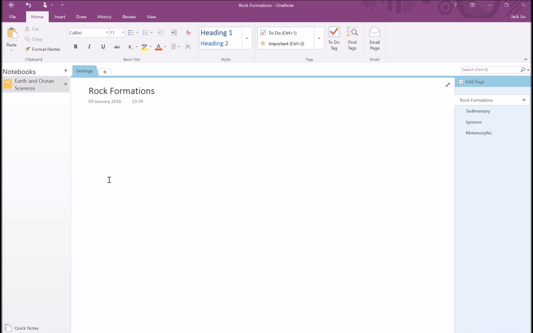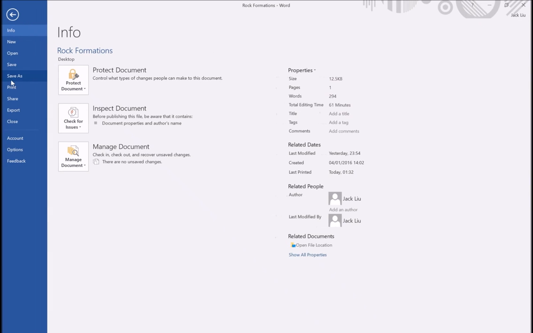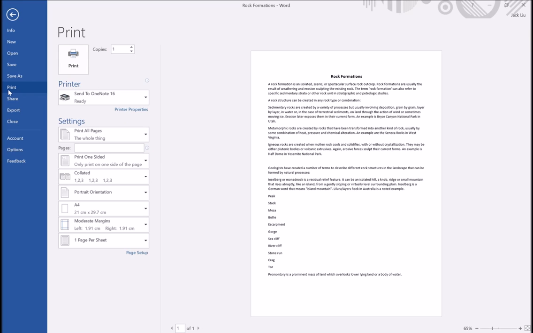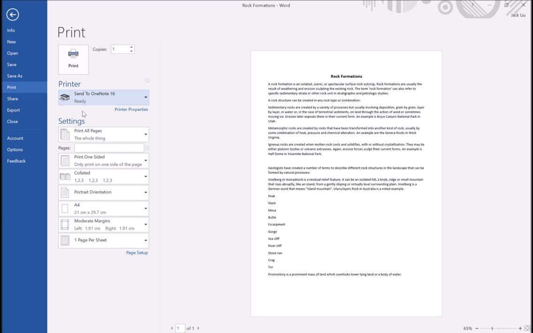To do that, you would go over to the Word document. So I'm going to go ahead and load up my Word document that I've typed up about rock formations. Act as if you're going to print it by going to the File menu and then going to Print. Select the pages that you want to print if you want specific pages in the page range section, and then go to Printer and select Send to OneNote, after which you press the Print button.